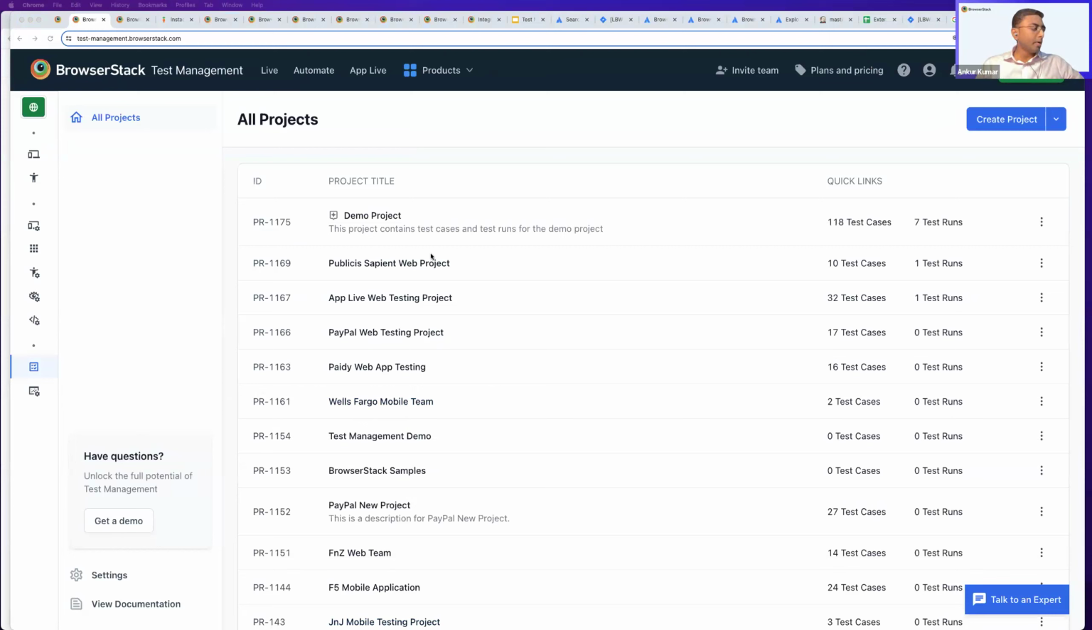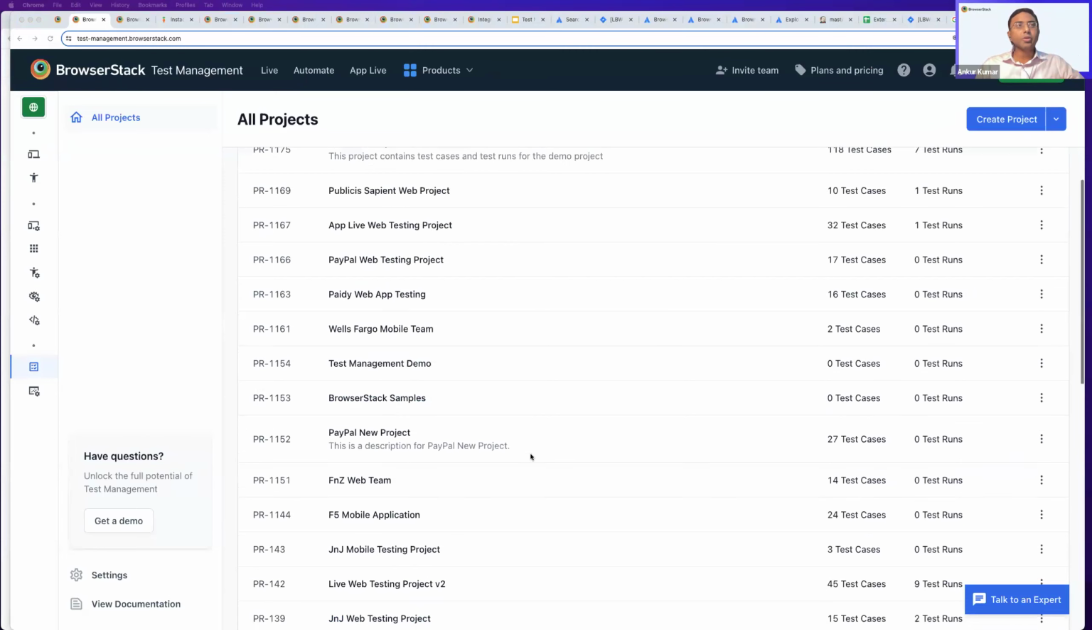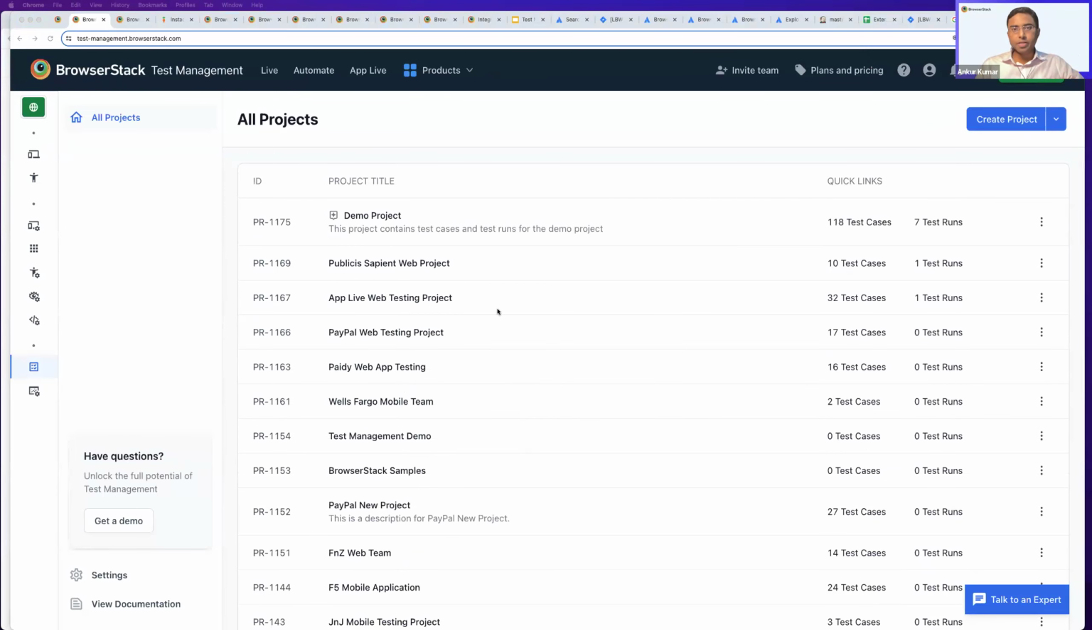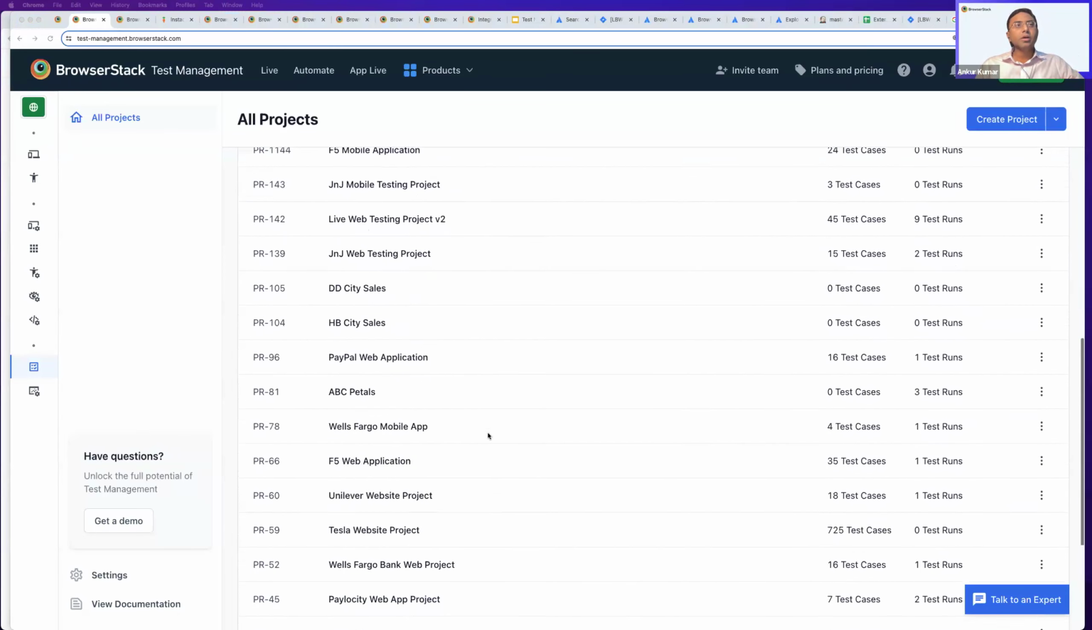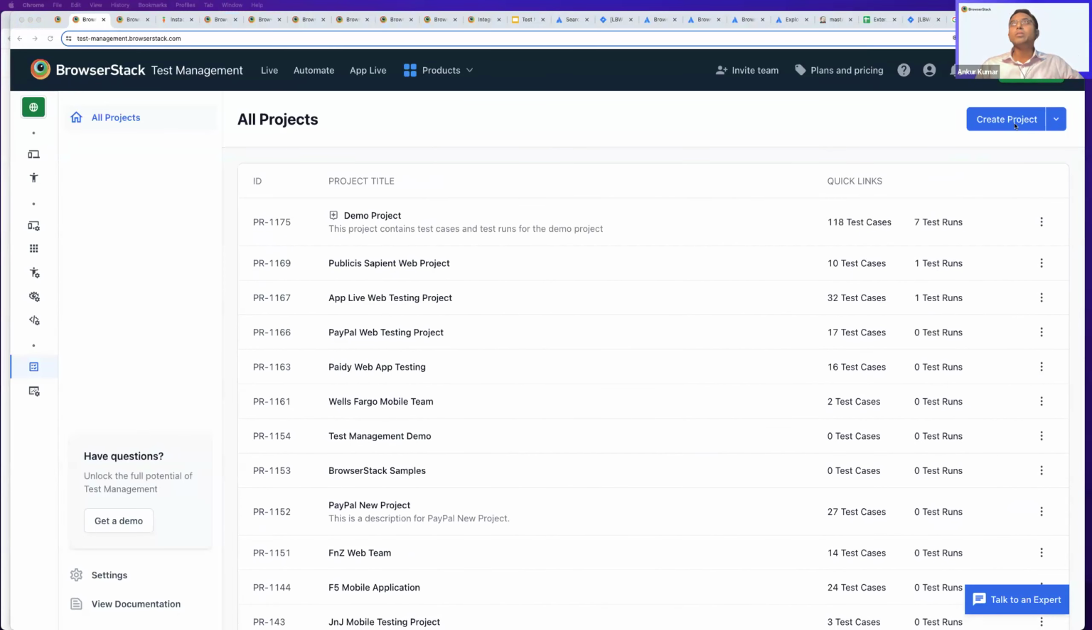Cool. So when you log into BrowserStack Test Management, this is the first page that you would see. This is the all projects page, which will help you glance through all your existing test management projects. Now, these are the projects that you can either manually create from this option at the top, or you can also import your existing projects from your current tools.